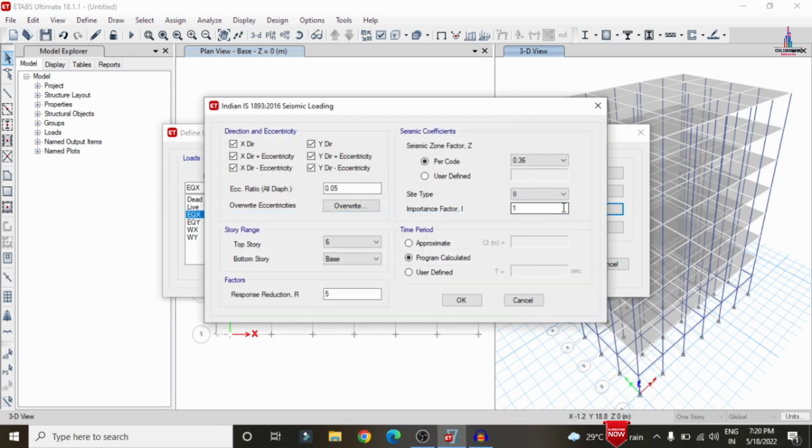So now we have to select the earthquake load in X direction condition. Click on the modify option. So here we have to select the properties as per the seismic zone 5 condition system. I am selecting the direction X, with the seismic coefficient factor of 0.36 for the zone 5 condition.